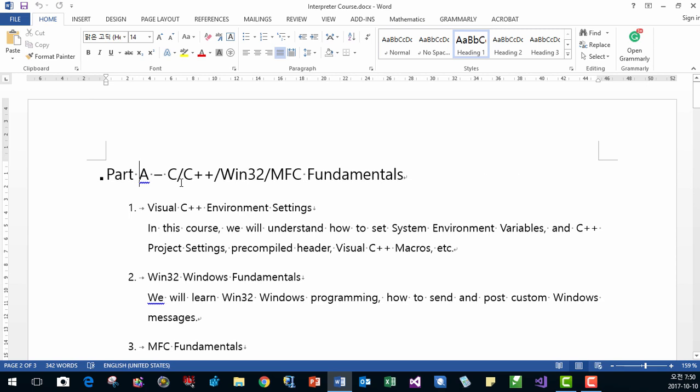Okay, so in part A, we will learn about Visual C++ and Win32 MFC fundamentals, about C++ programming on Windows fundamentals. We learn Visual C++ environment settings. In this course, we'll understand how to set system environment variables, C++ project settings, the precompiled header, C++ macros, etc. These things are pretty important to understand in our future work.